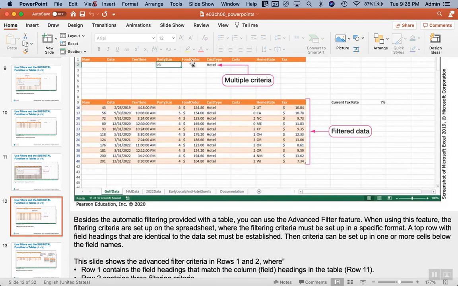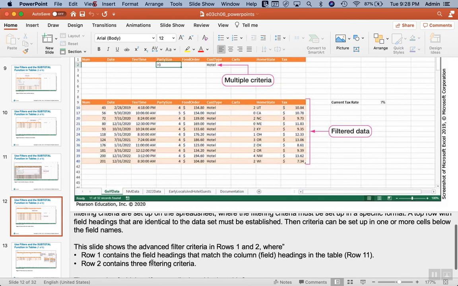So I can enter multiple criteria, and it'll apply that to the data we have below. Okay, so we say row 1 contains the field headings that match the column headings, and below that row 2 contains the criteria. And if I wanted to have multiple criteria, I would expand my range for that.